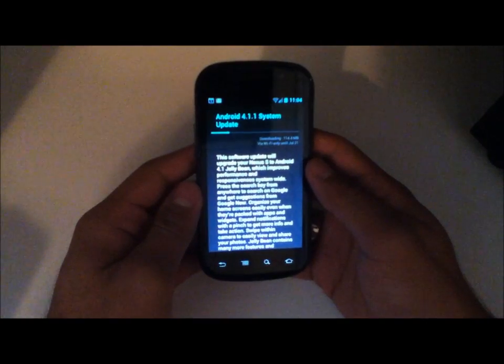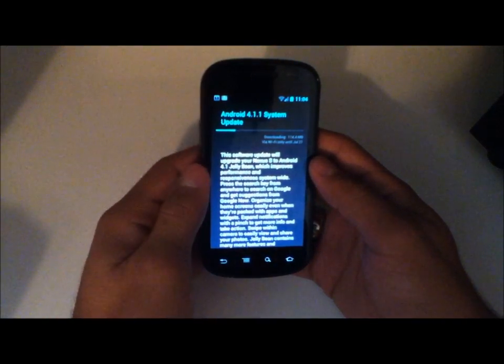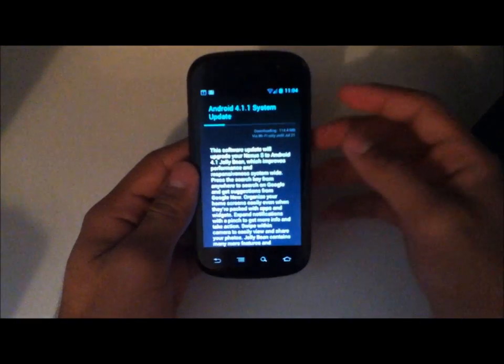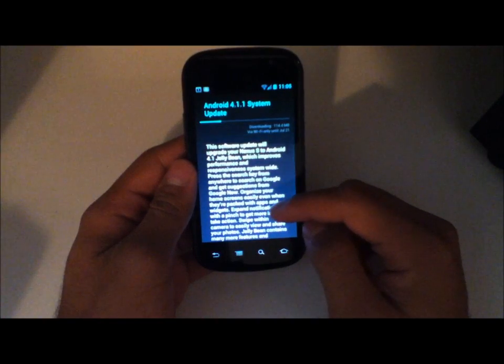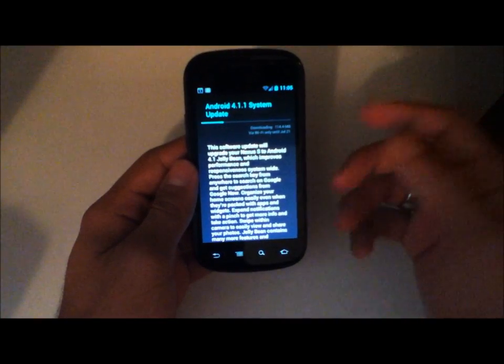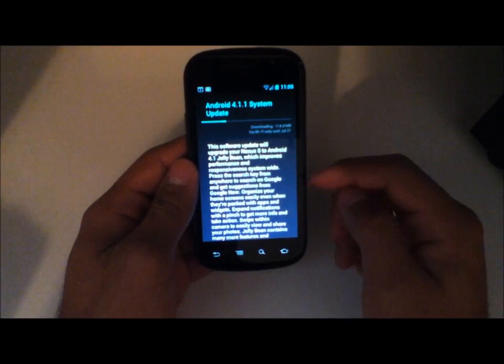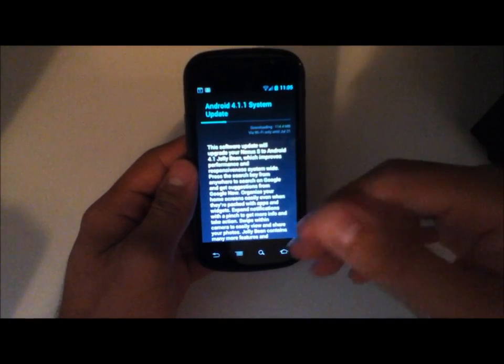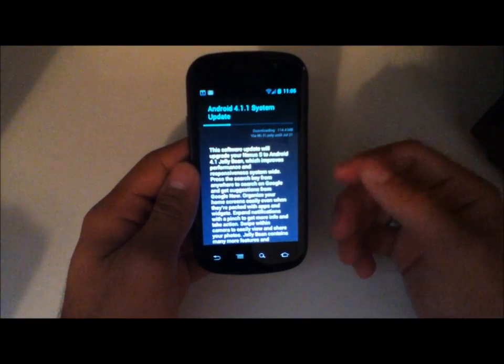So it was just announced, I believe yesterday, that the official OTA for Android 4.1.1 had come out, and after weeks of waiting, it's finally here for the Nexus S. It was released yesterday. I am in Southern California in the United States.